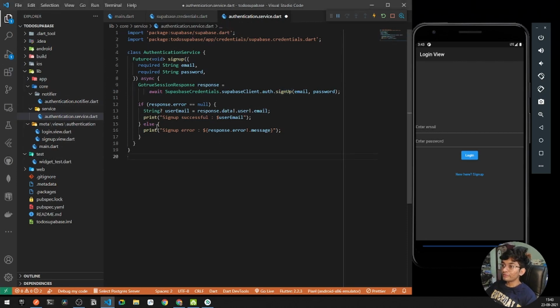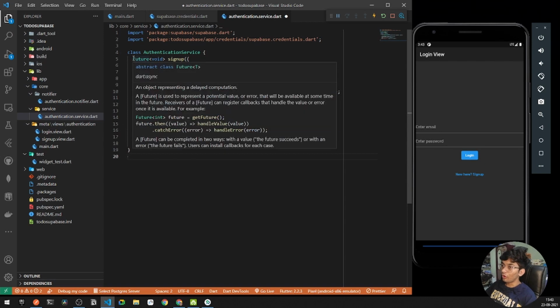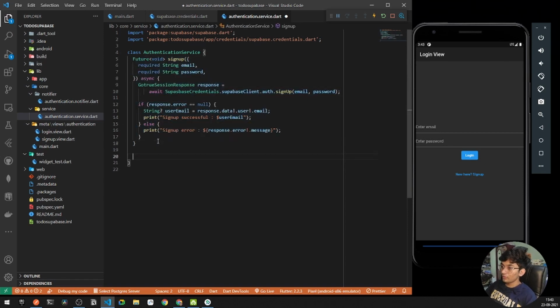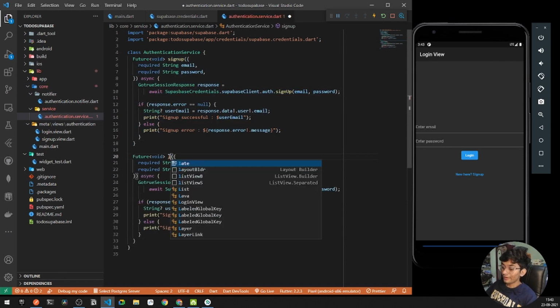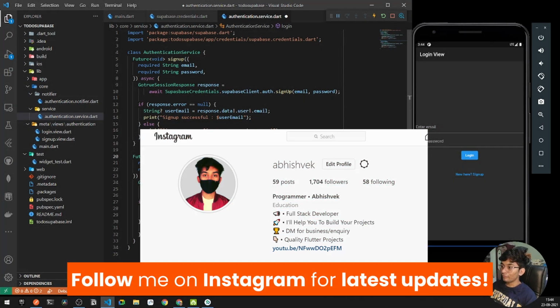Alright, so this should be it for the sign up process. The login process is exactly the same. So I can copy and paste it here, and here I'll say login. Right. Now there is also a method for sign in. We can say sign in.